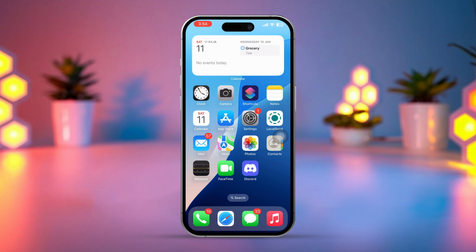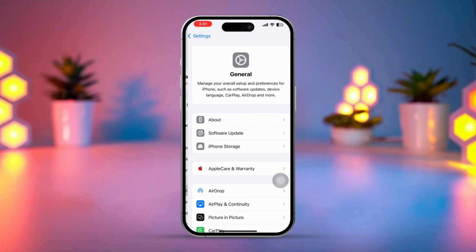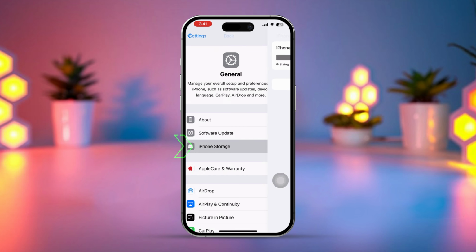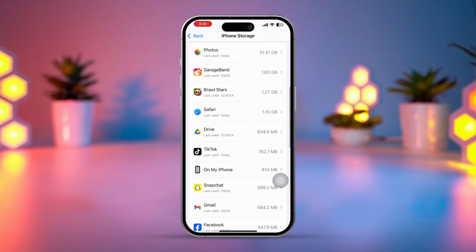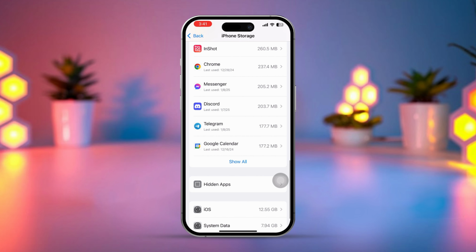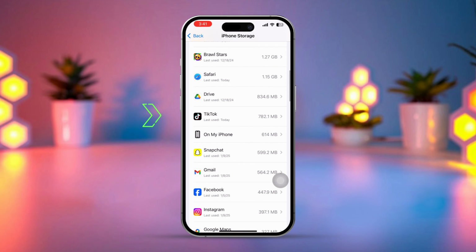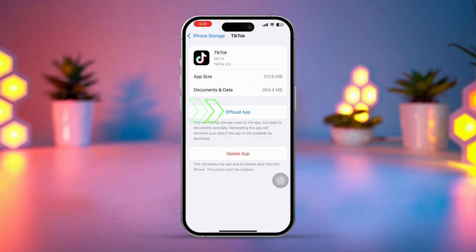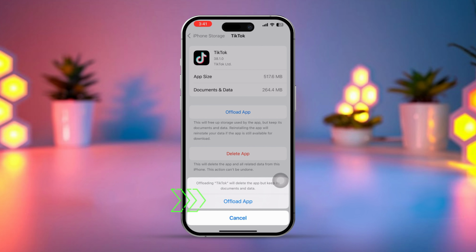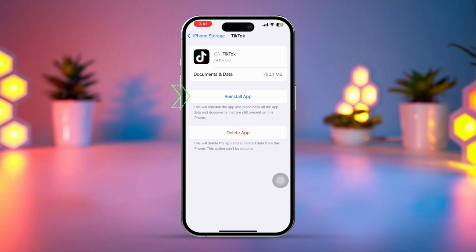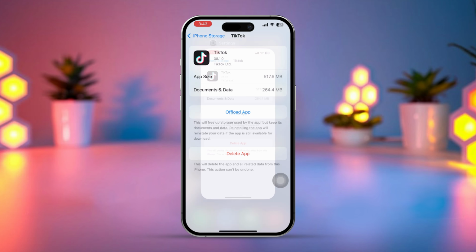Solution 2. Clear app cache. Open settings on your iPhone. Then tap on General. Next, tap on iPhone storage. Scroll down and find the TikTok app. If you can't find TikTok, tap Show All to reveal more apps. Tap on TikTok. Then tap Offload app. Confirm by tapping Offload app again. After that, tap Reinstall app. Once done, check if the error is resolved. If not, try the next solution.